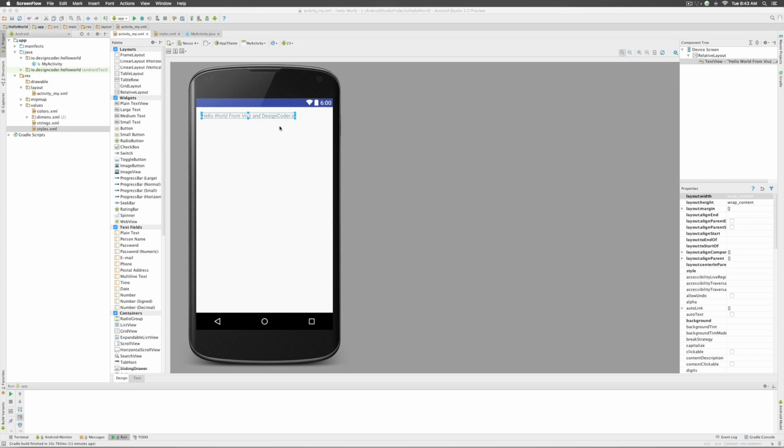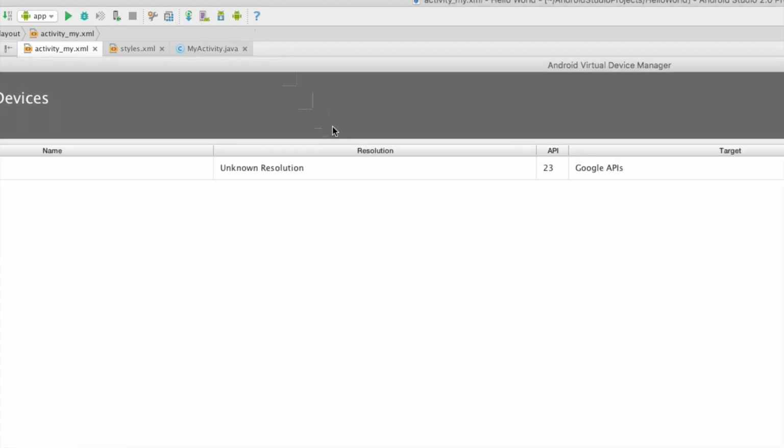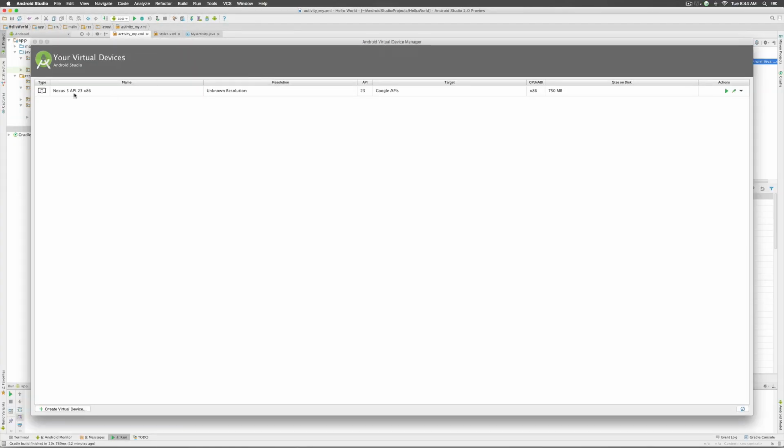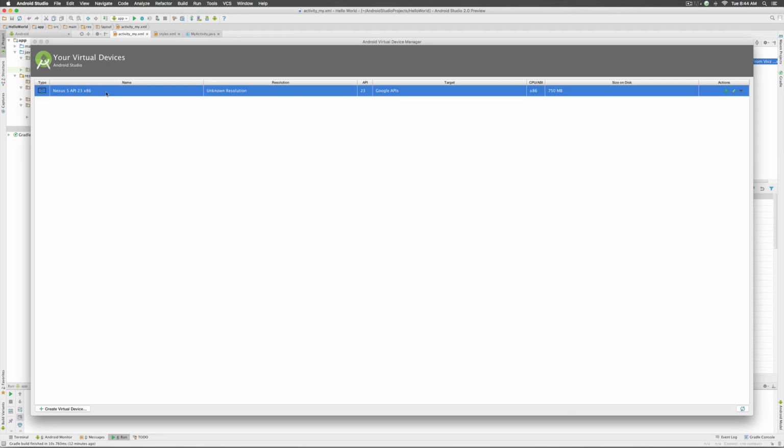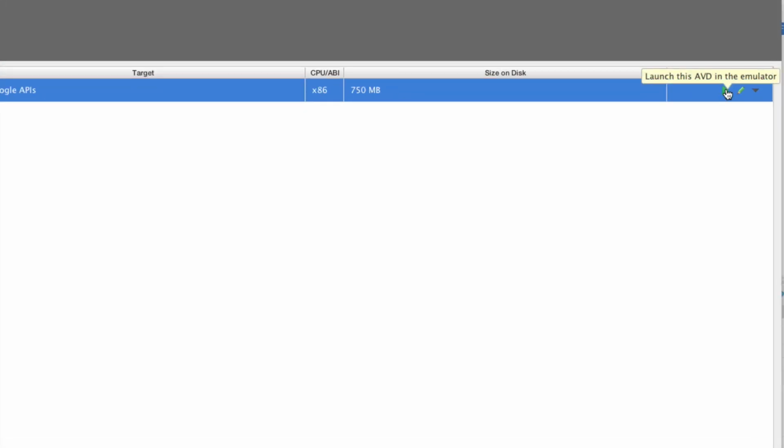To run this app, we have two options. We can either connect our real Android phone and run on it, or we can use an Android virtual device that runs right inside your computer. So let's try to use the virtual device. Let's go at the top here in Android Studio, where you have this option that says AVD Manager. Click on that and it shows you the list of devices that you have. Now I have a Nexus 5 which was created in the previous video at the time of installation. I can start that by clicking this start button here that says launch this AVD.